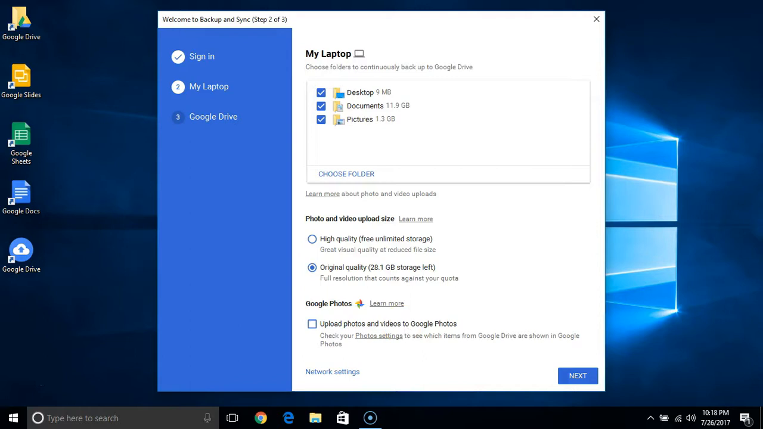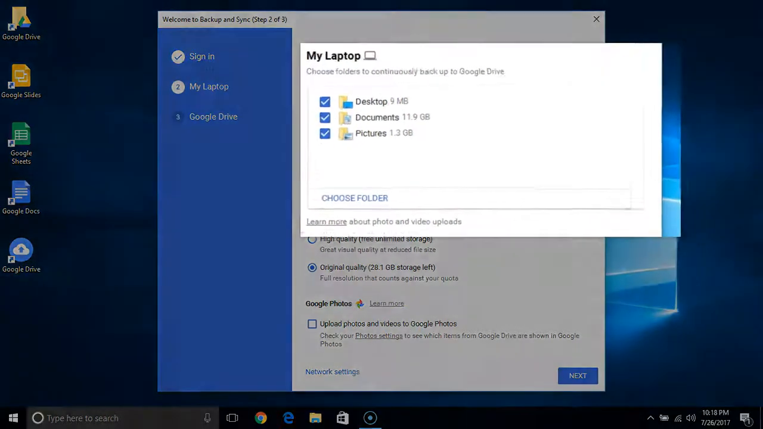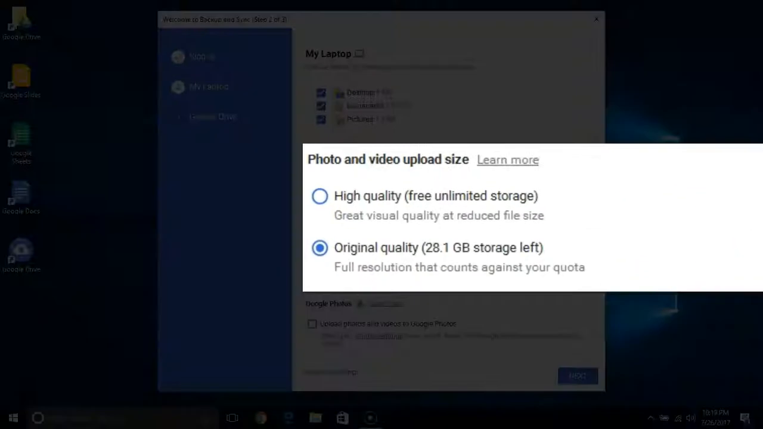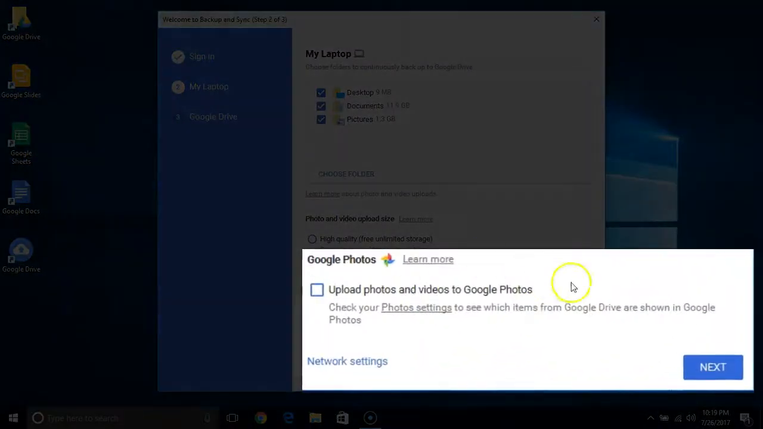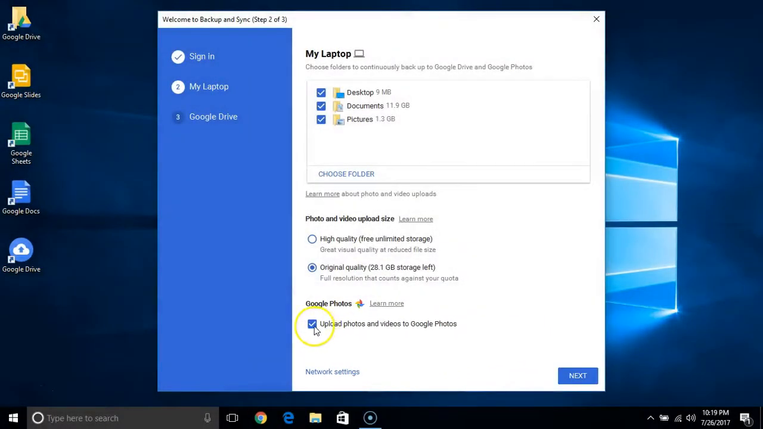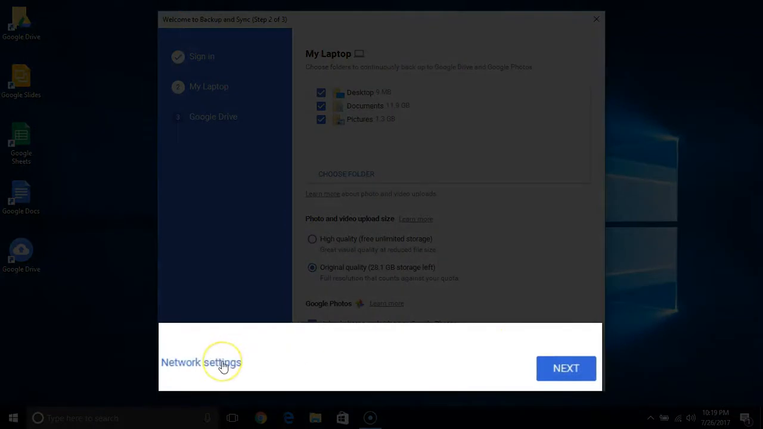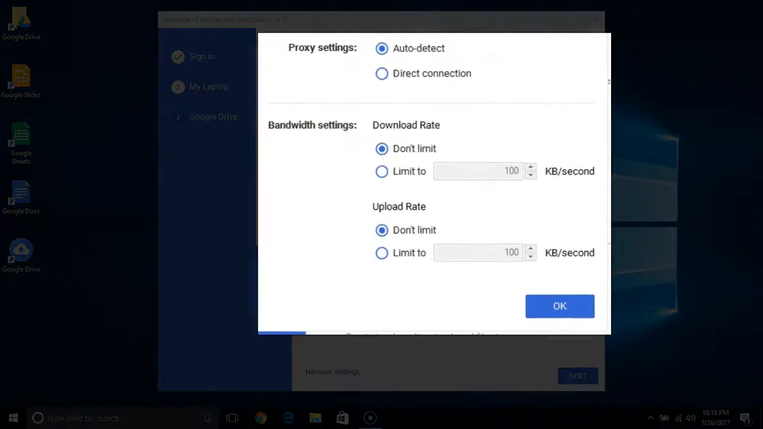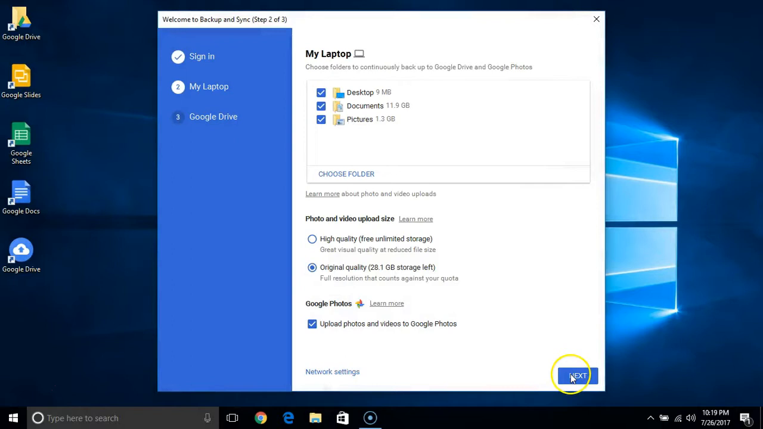This next step, you're going to choose what you want to sync to Google Drive on the web. So you'll select all the folders on your laptop, choose whether you want your photos and videos to upload in high quality or original quality, and choose whether you want to upload to Google Photos as well. If you're limited to bandwidth, choose network settings here and set your limits appropriately. When you're done, click OK, and we'll choose Next to choose what to sync from Google Drive.